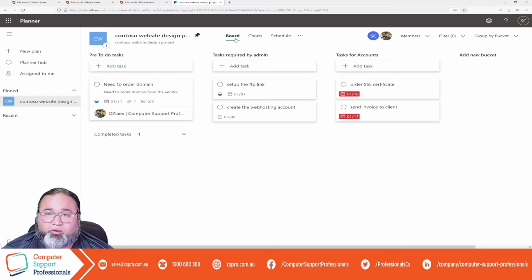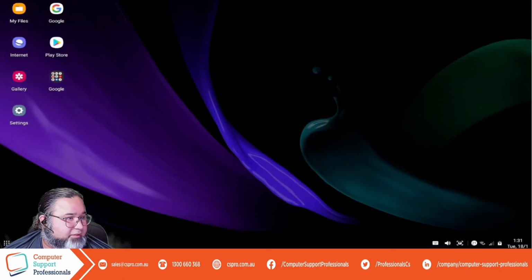You can actually install Planner on your mobile phone as well. So, in order to access Planner from your mobile phone, you need to install the Microsoft Planner app, and you can get the Planner app from the Microsoft website, or you can search in the Play Store and get it from there. Now, let me show you how you can access the Planner.